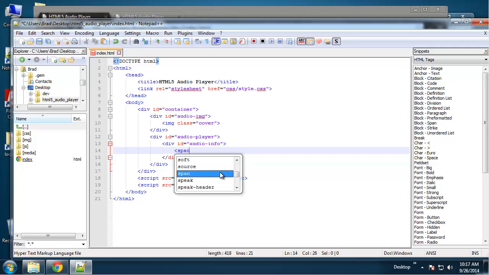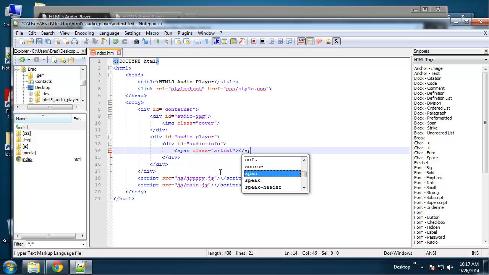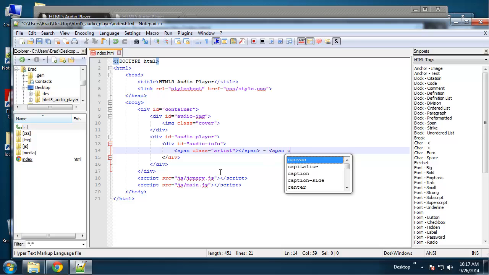So we'll say span class is going to be, not article, artist. And remember, these are going to get generated from the JavaScript. We're not going to include anything here. Alright, and then we want a dash, and then we're going to have the title of the song. So span class is going to be title. Alright, so that's the artist and the title.